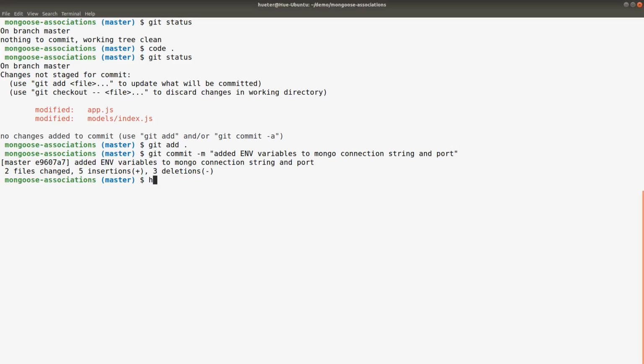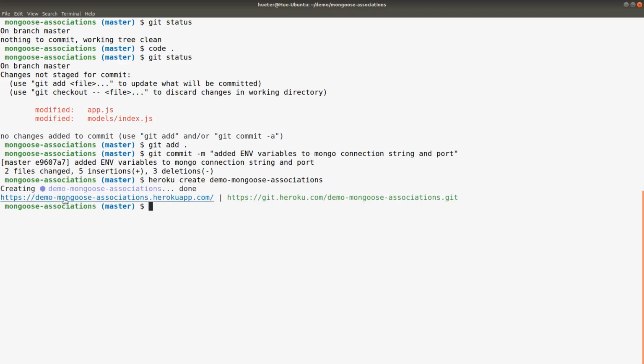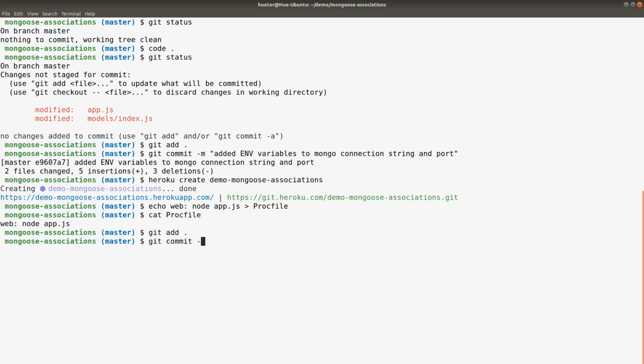So first of all, I'm going to heroku create demo-mongoose-associations. And there we've got demo-mongoose-associations.herokuapp.com. And then I'm going to create a Procfile, which gives instructions for running this web app. I always like to cat the Procfile to see. Cool. Then I'm going to add and commit the Procfile.